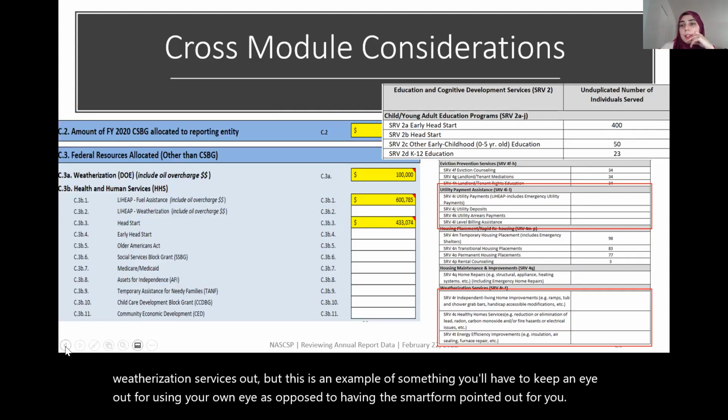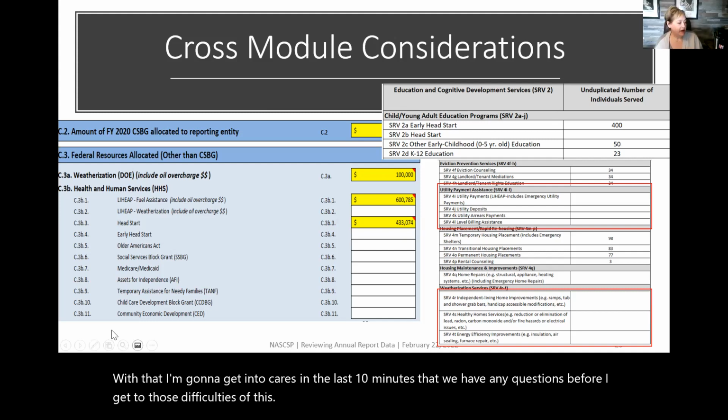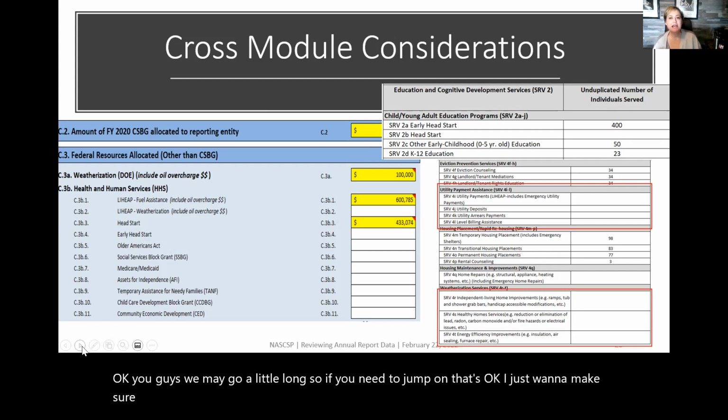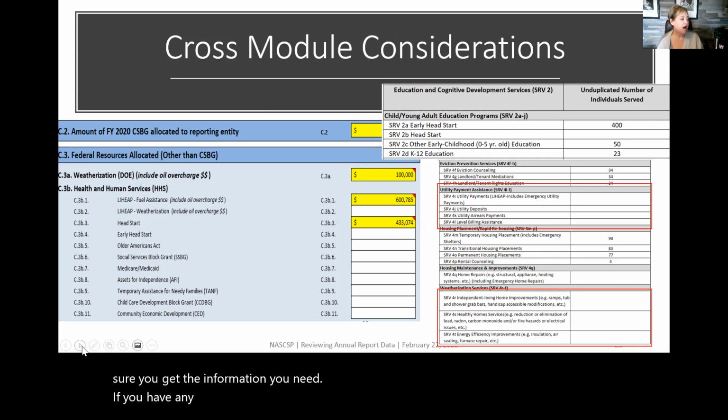With that, I'm going to get into CARES in the last 10 minutes that we have. Any questions before I get to the most difficult piece of this? Okay, you guys, we may go a little long, so if you need to jump off, that's okay. I just want to make sure you're getting the information that you need to feel comfortable going down this path. If you have any questions, throw them in the chat. I'll make sure Muska gets them. Also, remember, Sylvia is here, so if you have questions about pulling reports out of CAP60 to populate this information, don't forget Sylvia is here. I'm going to mute myself again.